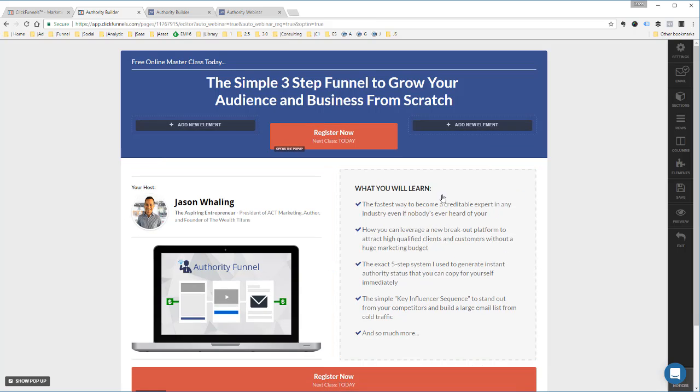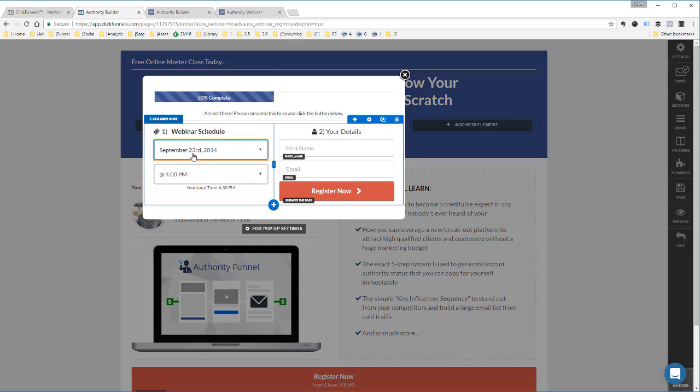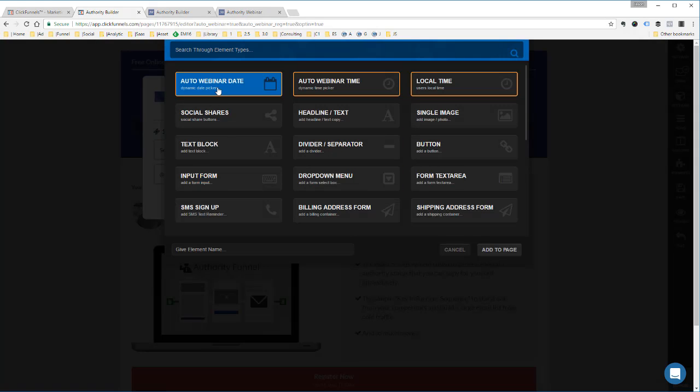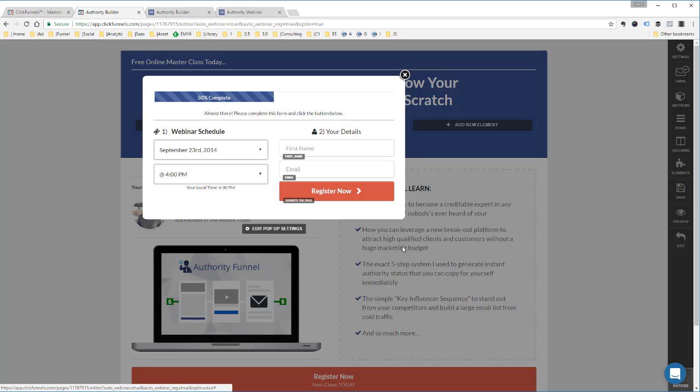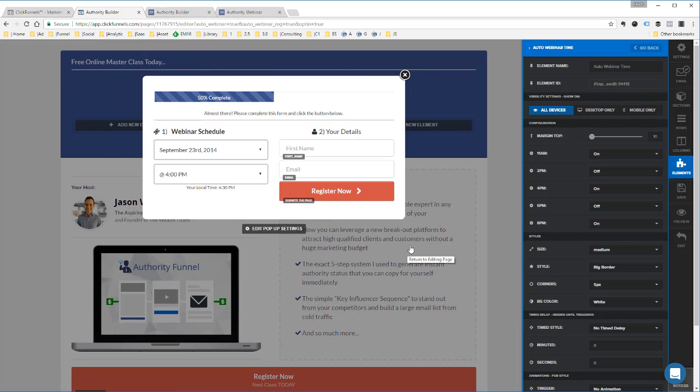The biggest thing I want to point out here is the pop-up. When we go to add things, you'll have auto webinar date, auto webinar time, and then local time. What this allows you to do, and I'm going to click on the time so you can see this, is set when the webinar is going to play. Remember, this is automatic. Now the dates are static. It's always going to be yesterday's replay, which will just take them directly to the webinar broadcast room, and then it will do today and 2 days forward.